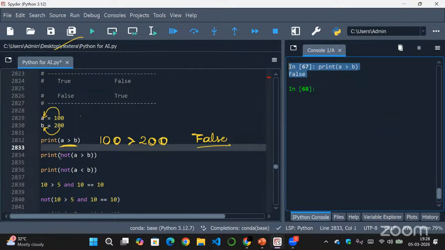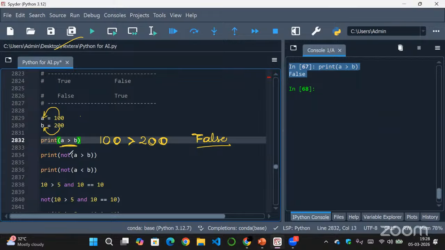So here we are using a not. If you can see here, not of the parenthesis A greater than B. A greater than B is false, right? So not of false will be true. The reverse value, not of false, will be true. So as you can see, not of A greater than B, that is false, will give me the result true at the end.